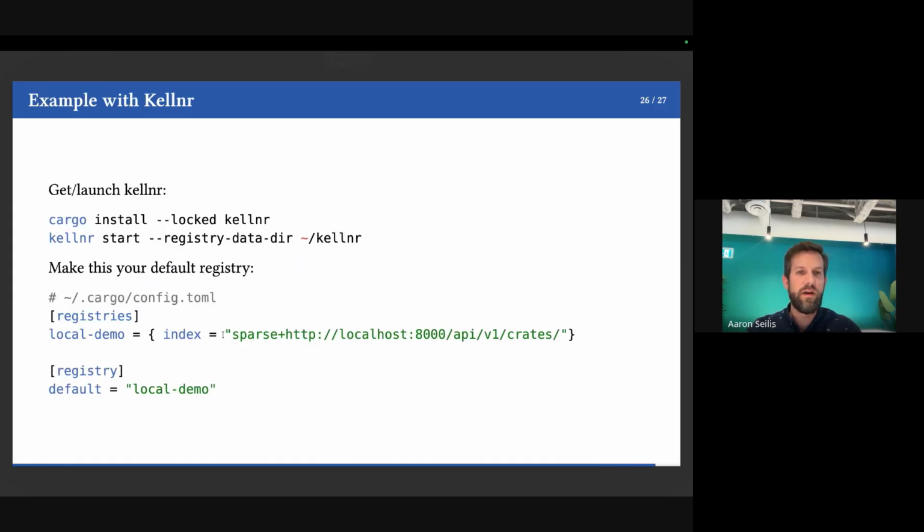And just give you a demo of what these look like. So I just wanted to demo Kellner, which is very small, suitable for a local installation. I've actually just got it running on this machine. And the way that you add this registry is in your global config now.